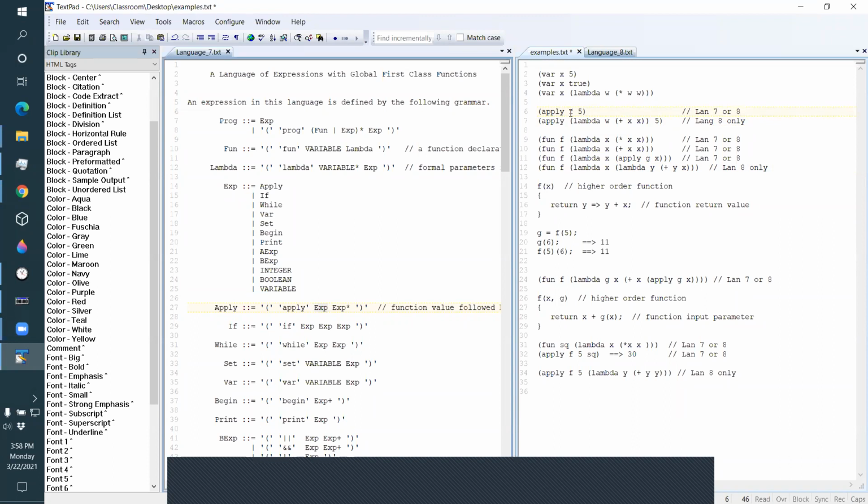Okay, because you're calling a function that's been given a name. So you're applying a function that's got a name. That's language 7 or 8, you can do that. But here I'm applying a function that has no name, a lambda expression. That's language 8. Okay.